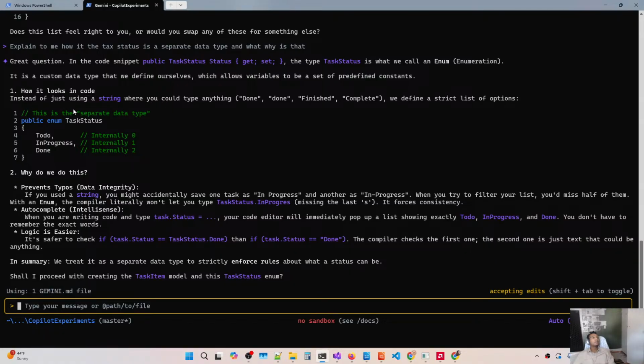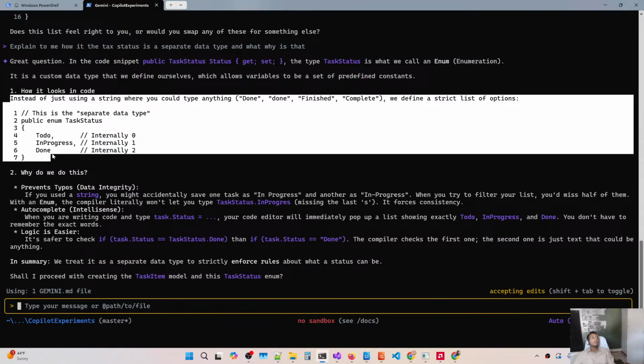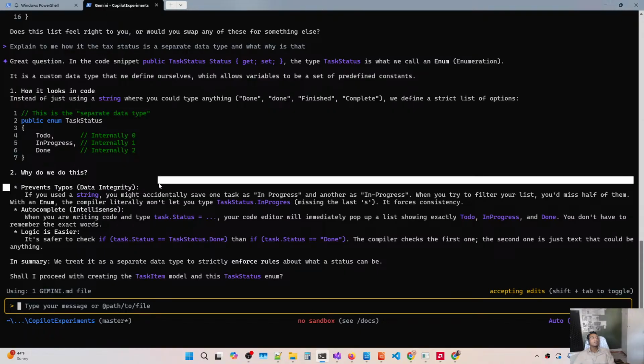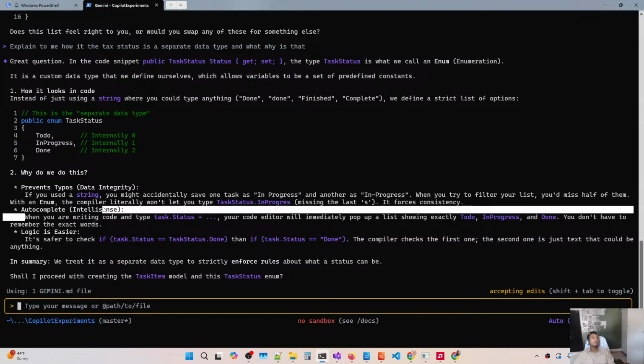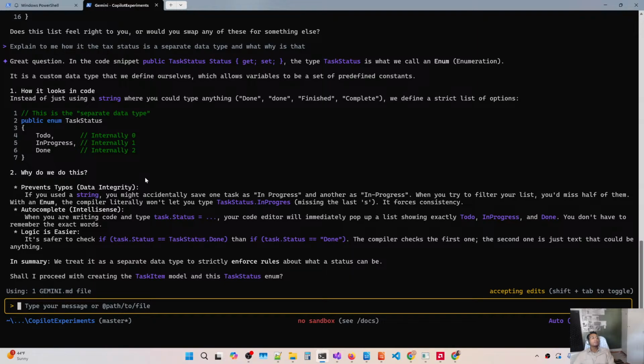So instead of using a string where you could type anything, done, finish, complete, you define a strict list of things here, right? So no typos. And when you write the code, the list will show. And the logic is easier. If status is equal to done, right? Okay. Now we kind of say, what else could we need? Think of the UI too, but also data structure. What else? We want to keep it simple but useful.